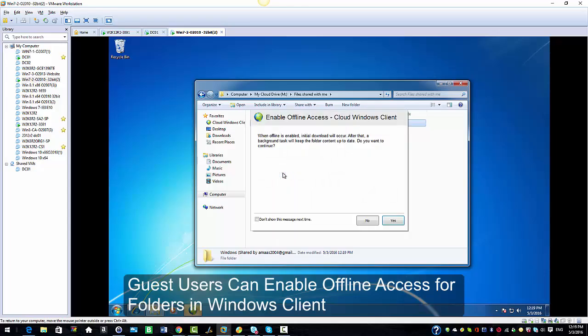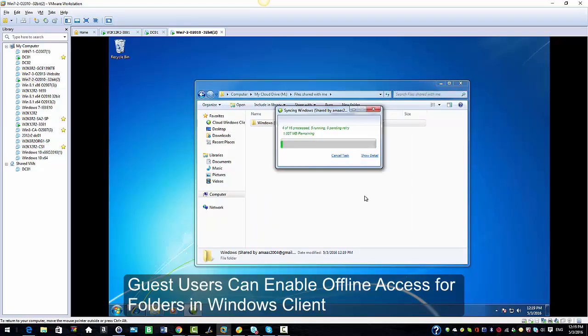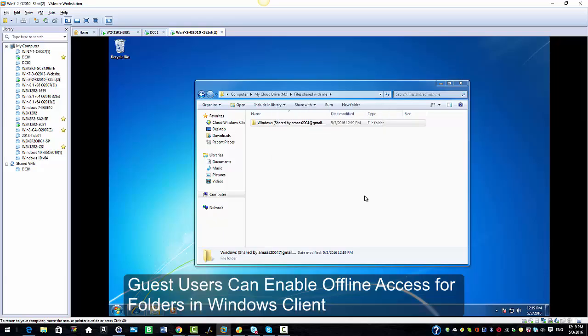Click on that, and it says when offline is enabled, initial download will occur. After that, a background task will keep the folder content up to date. Do you want to continue? And I do want to continue, so I'm going to click yes. And syncing will begin. And now I'm going to disable the internet so I can show you how the feature works.